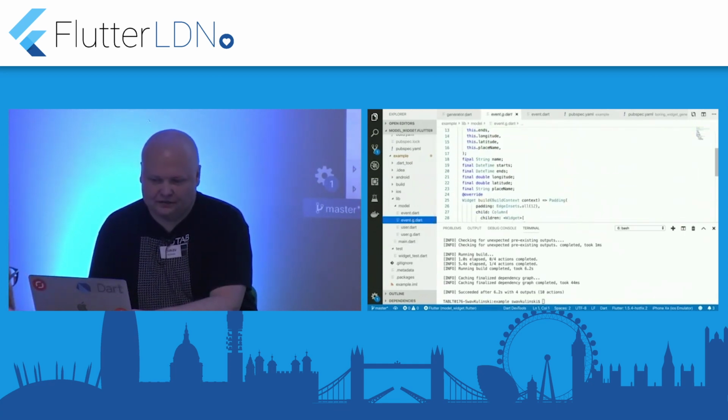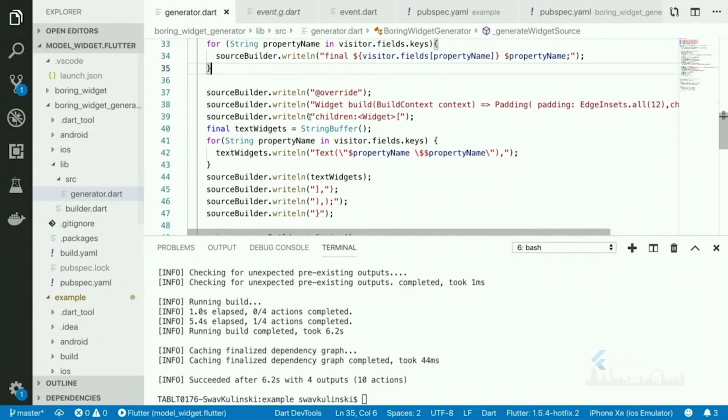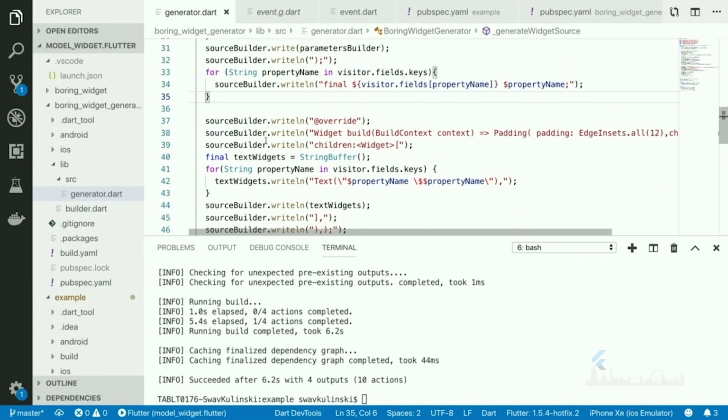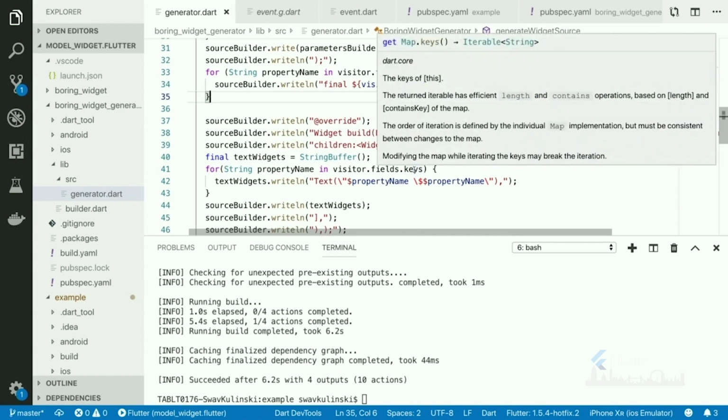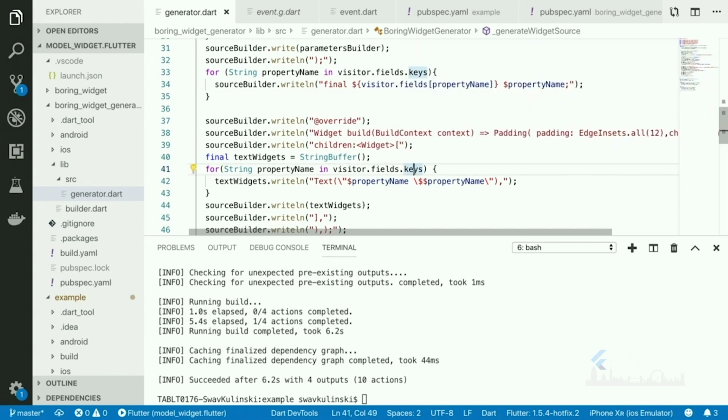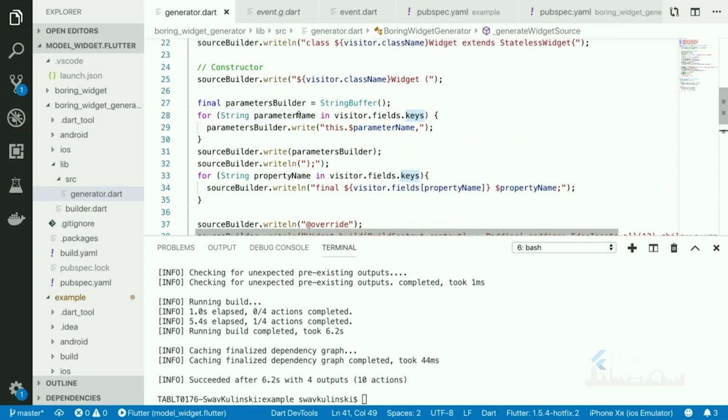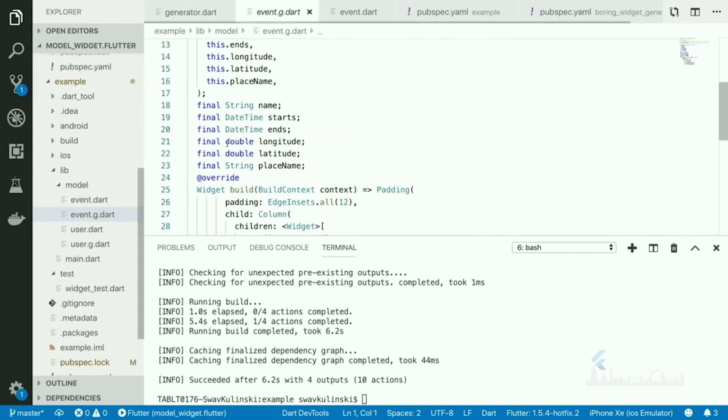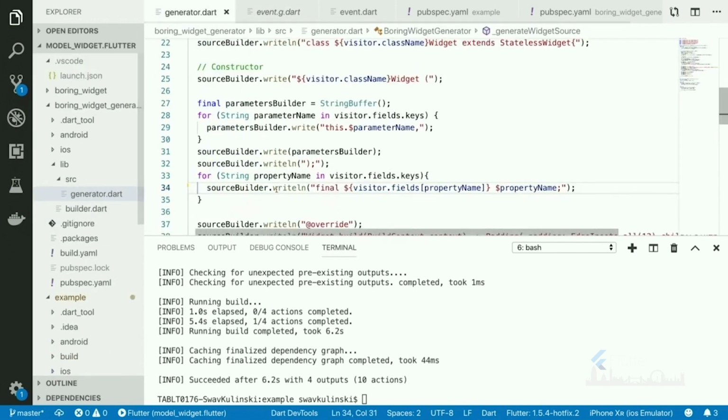Okay, now it added the final elements here. All the magic happening here is iterating through the fields that we gathered before. This is actually the third one, sorry. The first time I iterate through them because I want to have the parameters in the constructor. The second time, when I want to create the fields, the final fields, these guys here were generated from exactly this string.